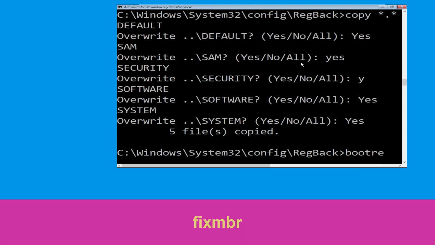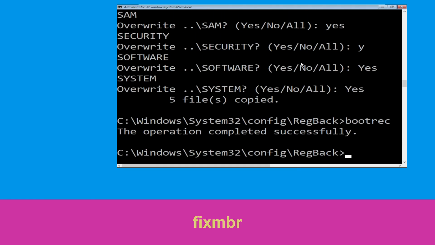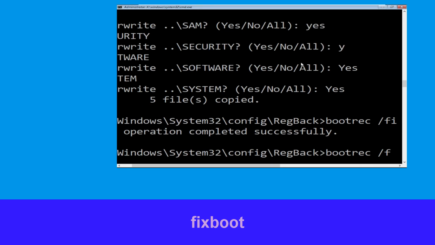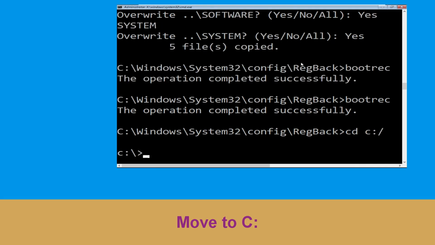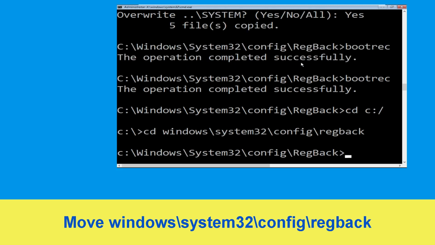Now type bootrec /fixmbr and simply hit enter. Type bootrec /fixboot and hit enter. Now type in cd c:\ and simply hit enter to execute the command. Now execute this command. Type cd windows\system32\config\regback. Then simply hit enter to execute this command.